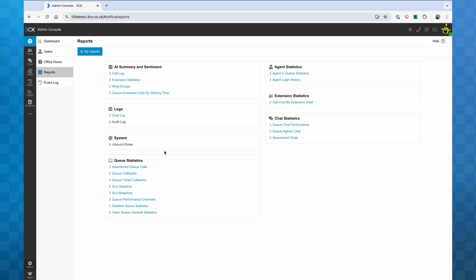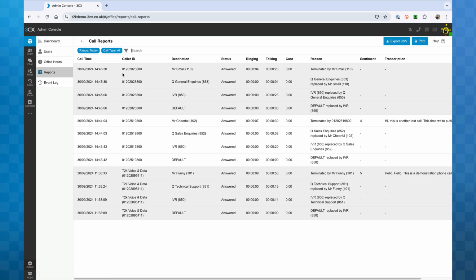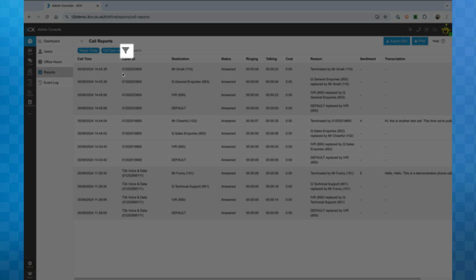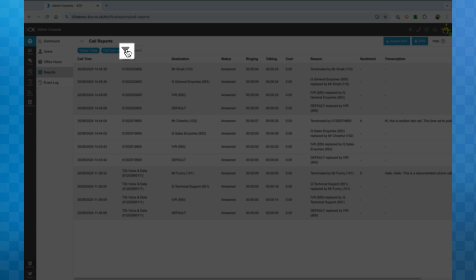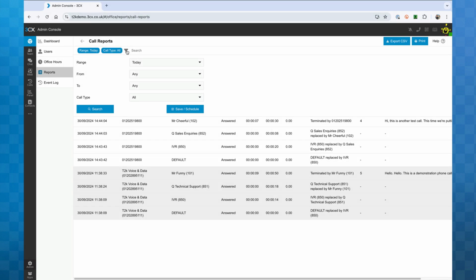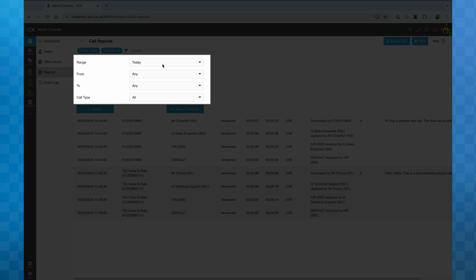Let's start by bringing up a call log. So to do this, under the AI Summary and Sentiment section, we'll click on the Call Log link. The call log returns a list of all the calls that have been made and received on the phone system. But before we look through the data, we can filter this down. To do this, click on the funnel icon at the top, and now you can see we have some options.